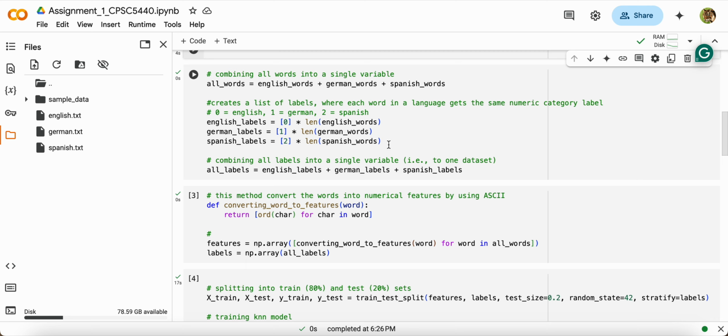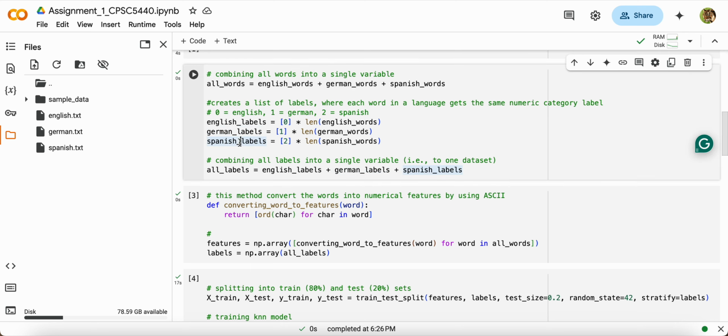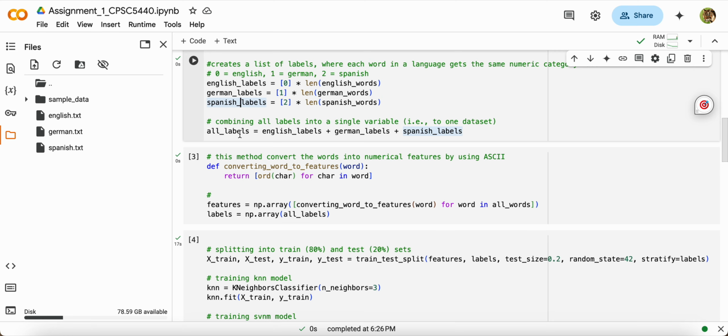Remember I mentioned that English is set to 0, German is represented as 1, and Spanish is represented as 2. That's me creating a label: whenever an English word appears, that is a label of 0; if a German word appears, that's a label of 1; and the same with Spanish, except it's labeled 2. For the number of English words, I multiplied by 0, and that's stored as English labels. I did the same for German and Spanish, and then combined them, just as I did with words, all into all_labels.